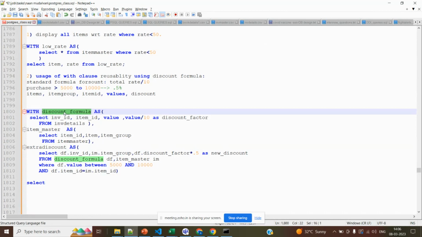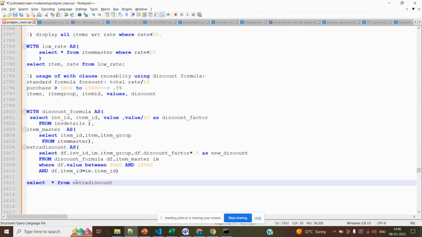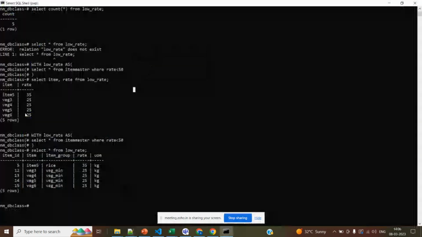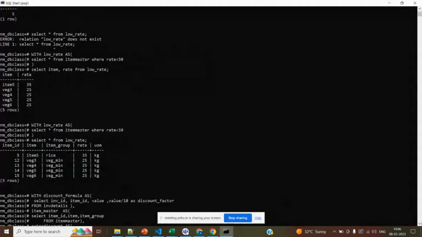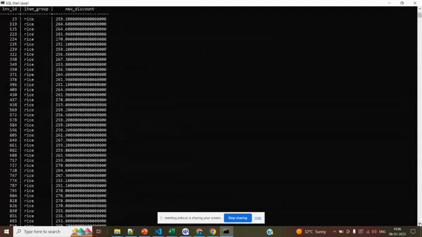And I have reused this discount formula within the extra discount block. Here, select star from extra discount, which is the final block name. So let us execute and see whether any error comes or not. Any syntax error? Okay, no syntax error.